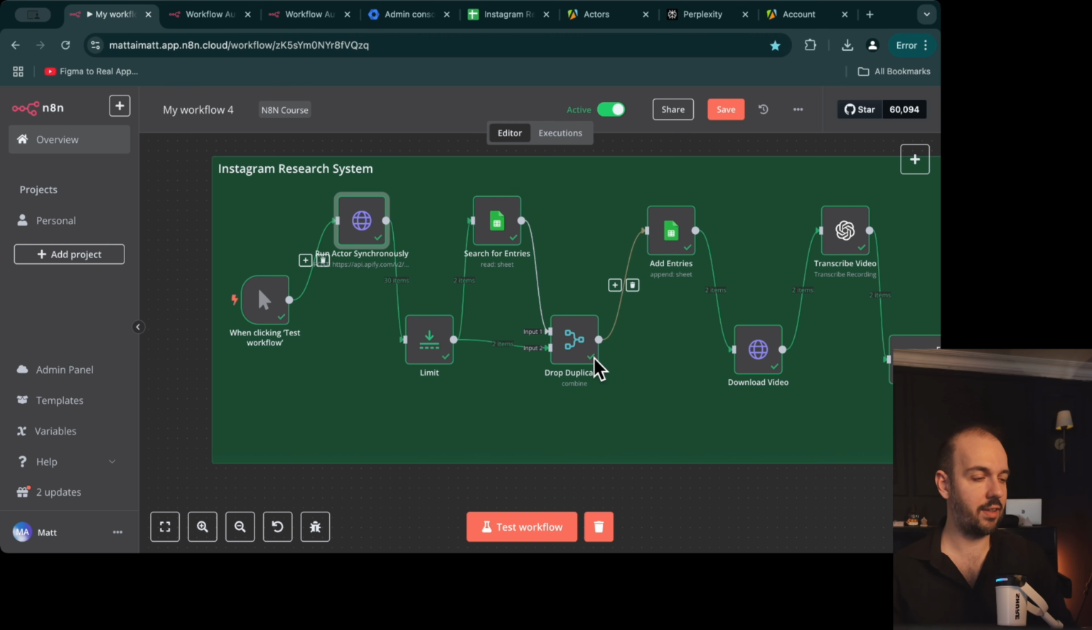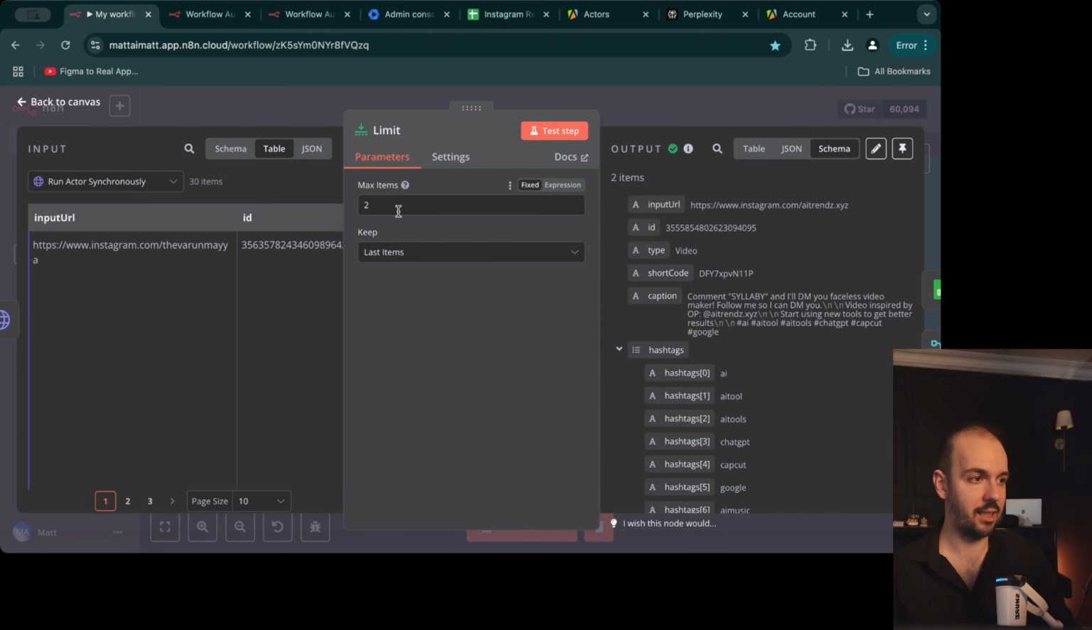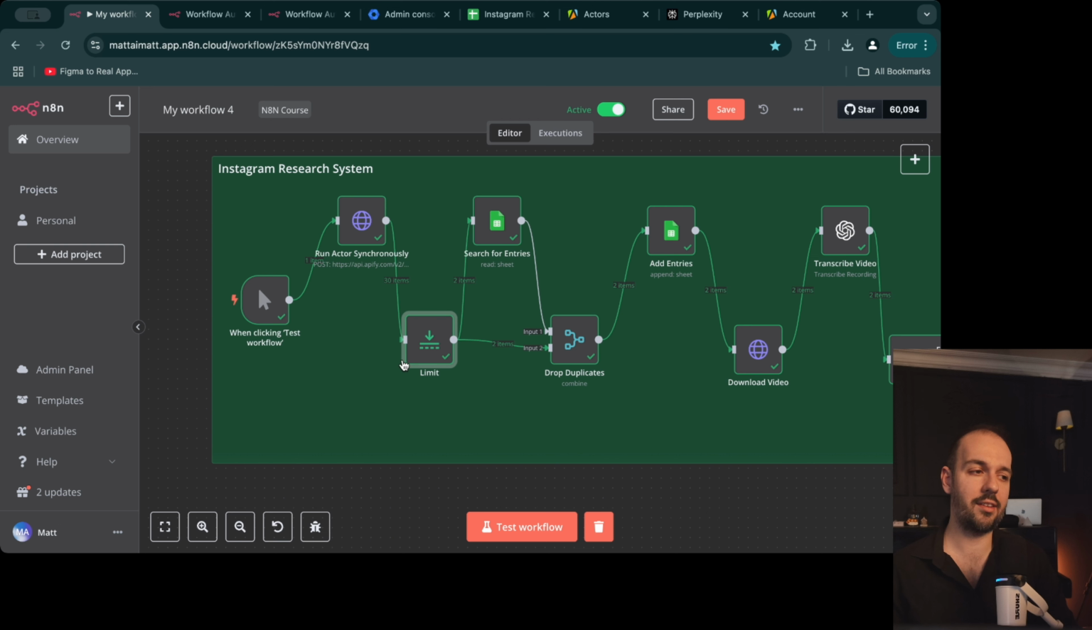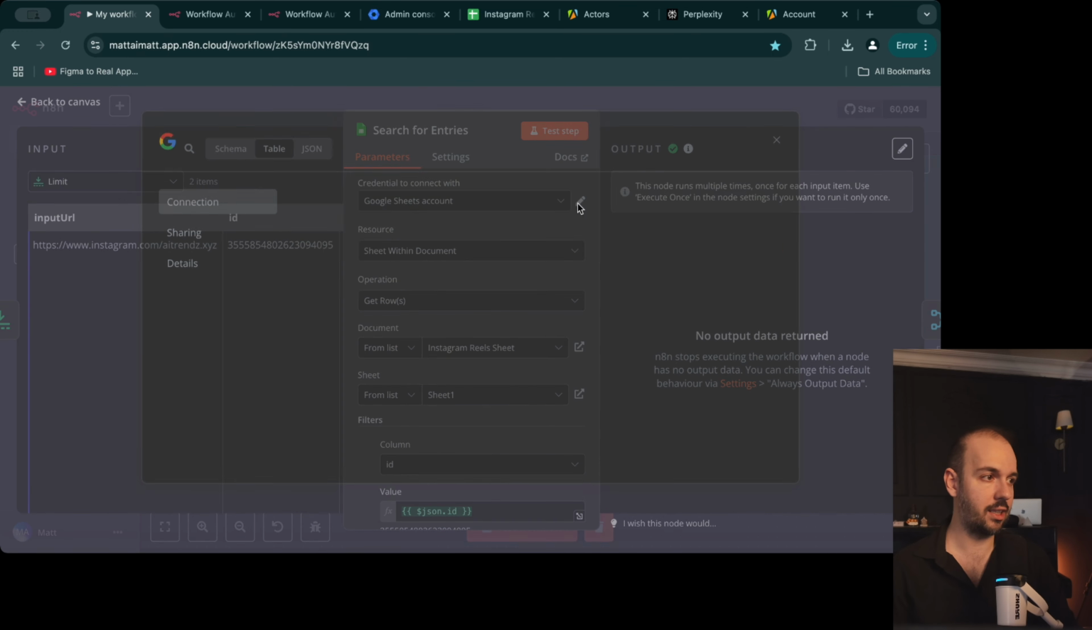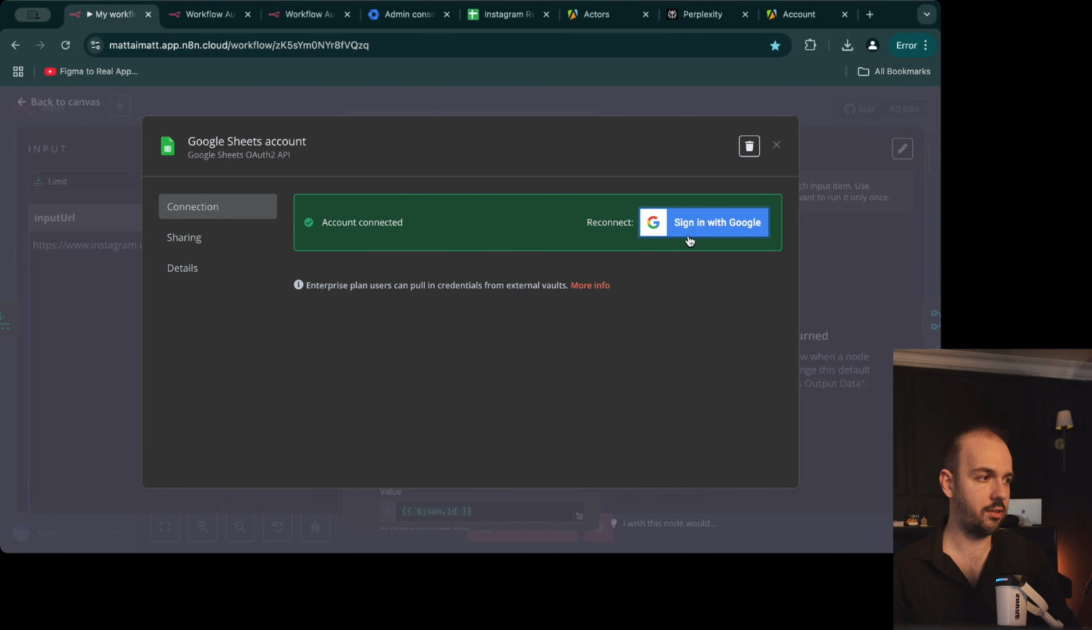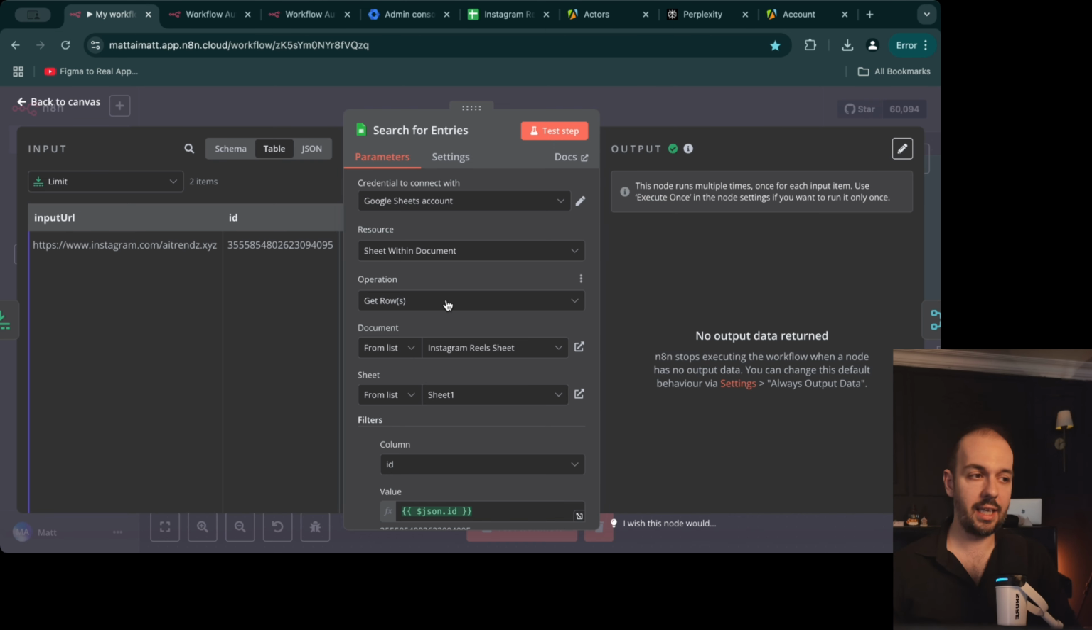We come back to Canvas and we have other nodes here. I will tell you what is this. We have limit. Why? Because of the Google Sheets rate limit, we will just pass 2 results at a time here. We have Google Sheets for searching entries. By the way, you can connect your Google Sheets account from here, sign in, and you have to start your Google Cloud account too. We have get rows.